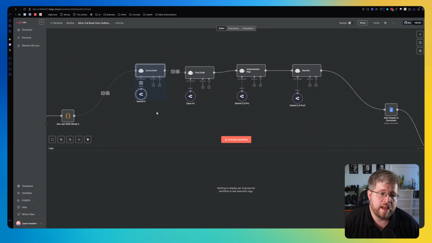And I did find that Sonnet 4.5, which I was using before, Gemini 3, and GPT 5.1 all did really well at this step. But I did end up giving the edge to Gemini 3. And the reason for this is actually really exciting. I was writing a scene with Gemini 3, and in the scene brief stage, I was having it create all of the different beats of the chapter and everything. And in the story of this particular chapter, the main character visits an inn.